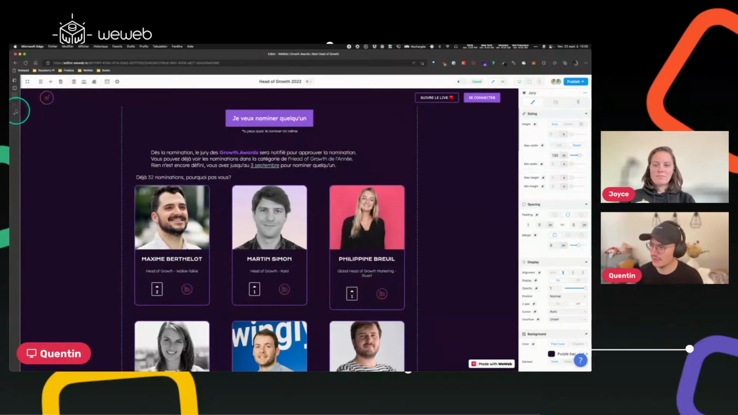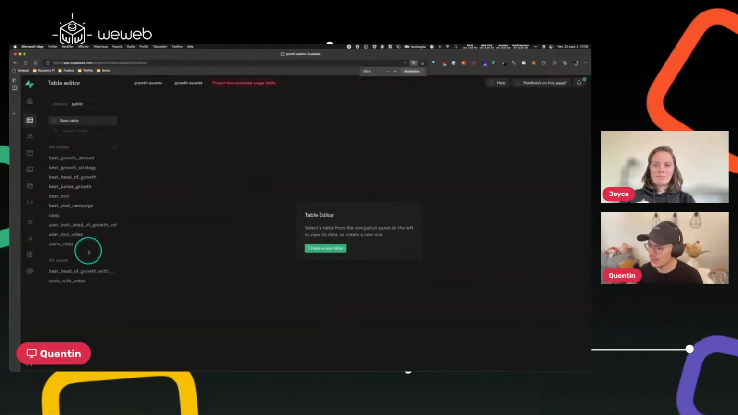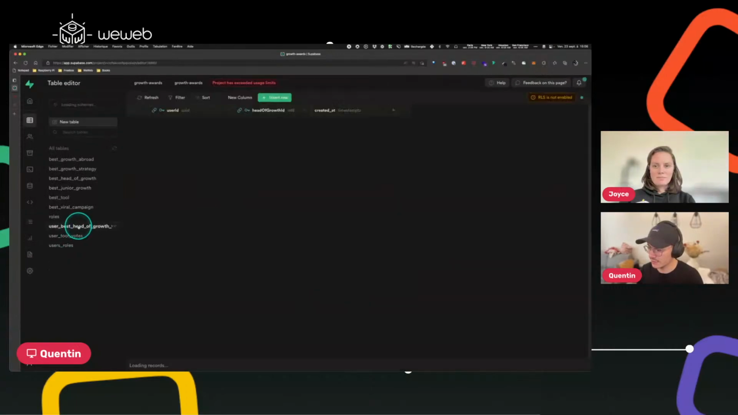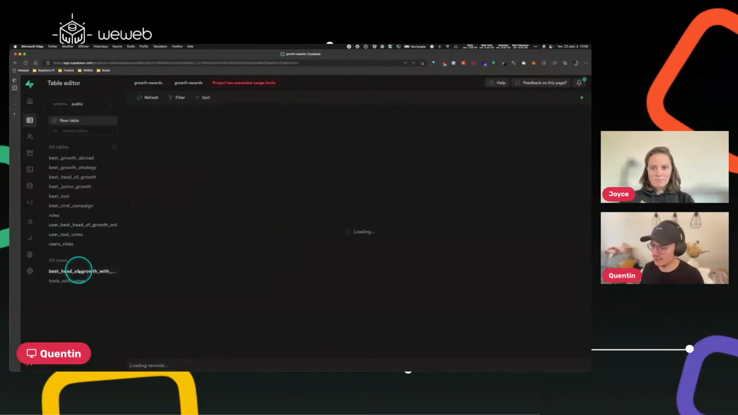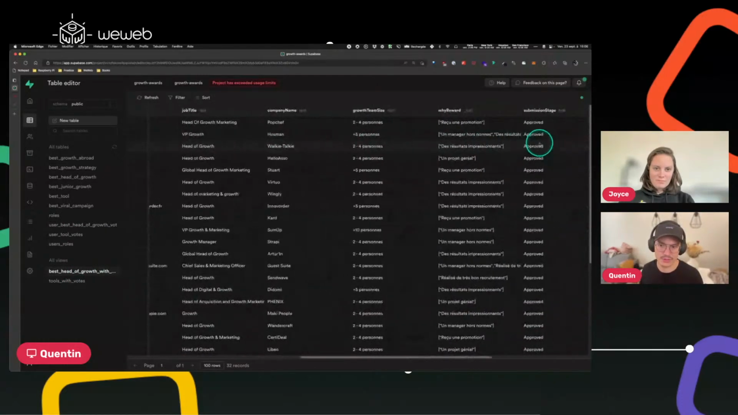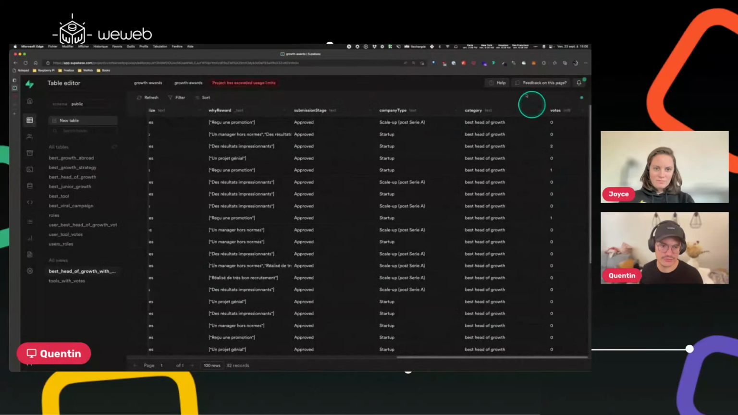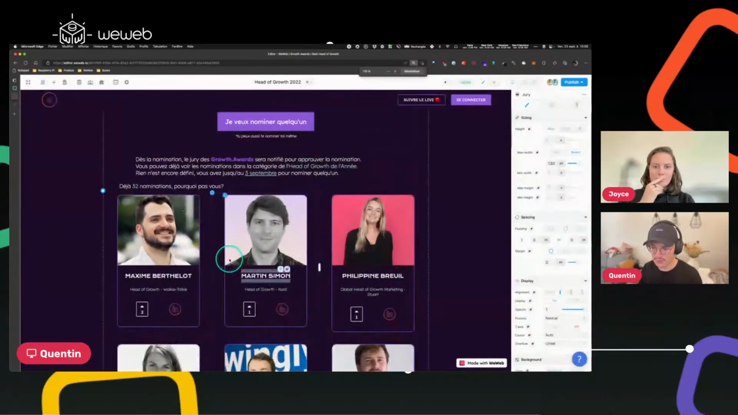What we've done last time, if you remember well, in Supabase, let me zoom a little, we created this user best head of growth table, referencing a head of growth ID and a user ID. So this will store the votes basically. And we created a view using SQL to get the head of growth along with the number of votes they have, so that we can use them in WeWeb here.